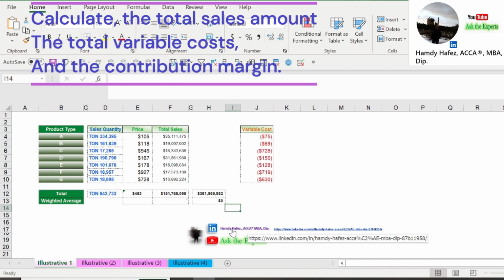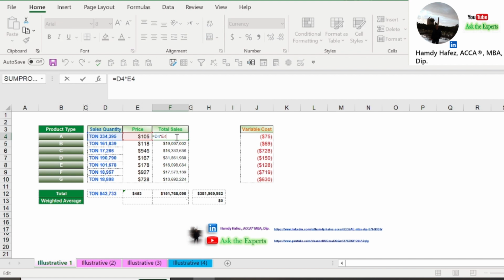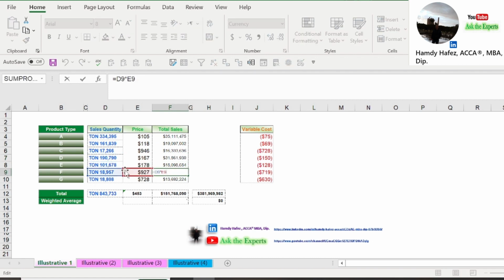In this example, the company needs to calculate the total sales amount, the total variable costs, and the contribution margin. The standard solution is to multiply the sales quantity for each item, column D, by the sales price for each item, also column E. As you see, the result will be in column F. Then in cell F12, you can calculate the total sales using the SUM function.